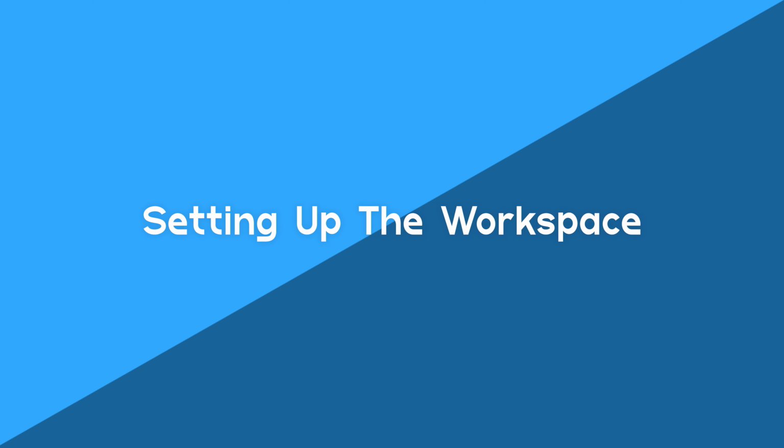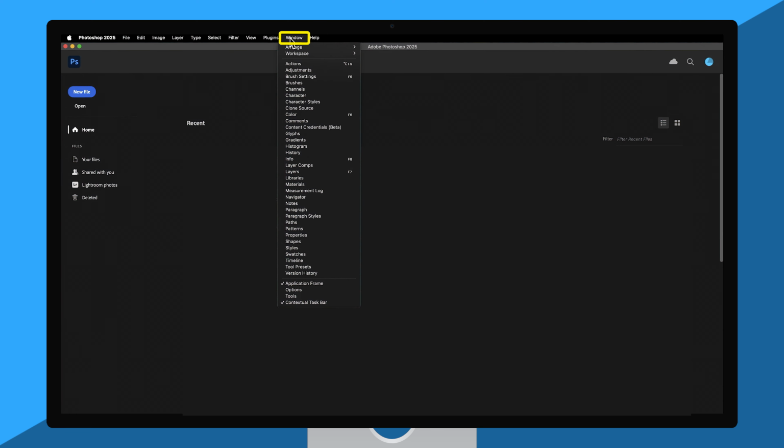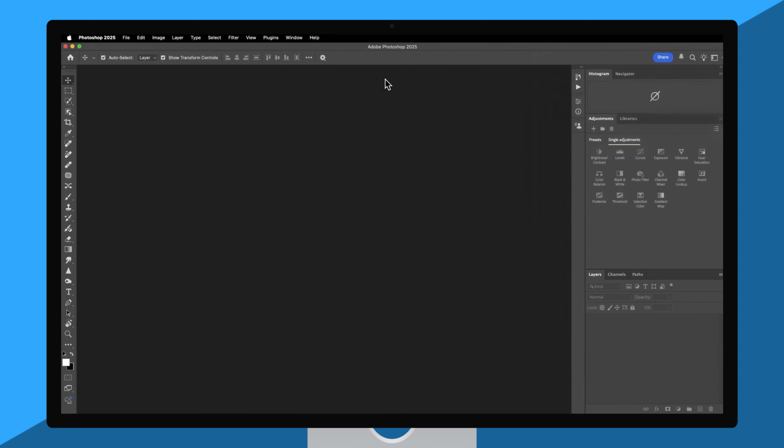Setting up the workspace. Before we start, let's ensure that our workspace is set up correctly. Go to Window, Workspace, Photography. When you switch to the Photography workspace, you should see this adjustment panel on the right. And from this point, we are ready to proceed.